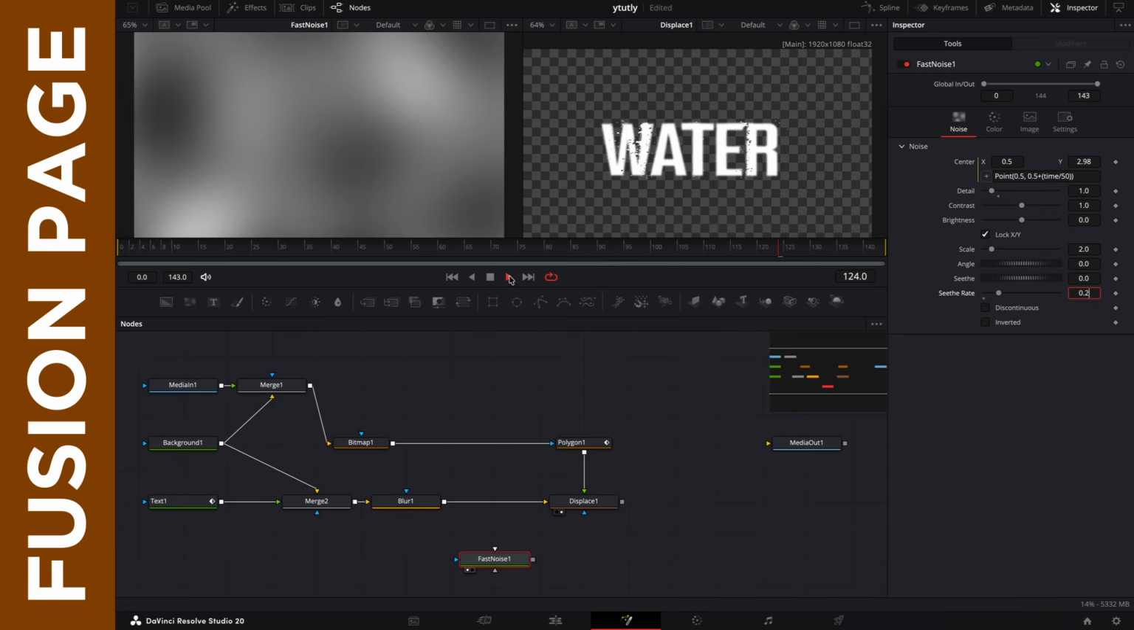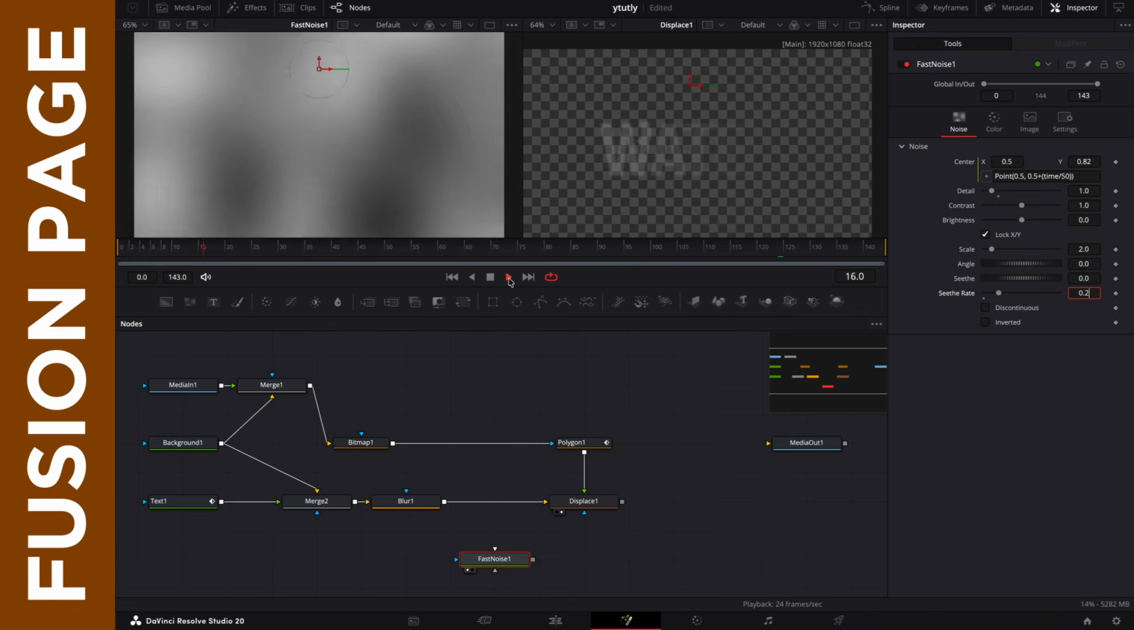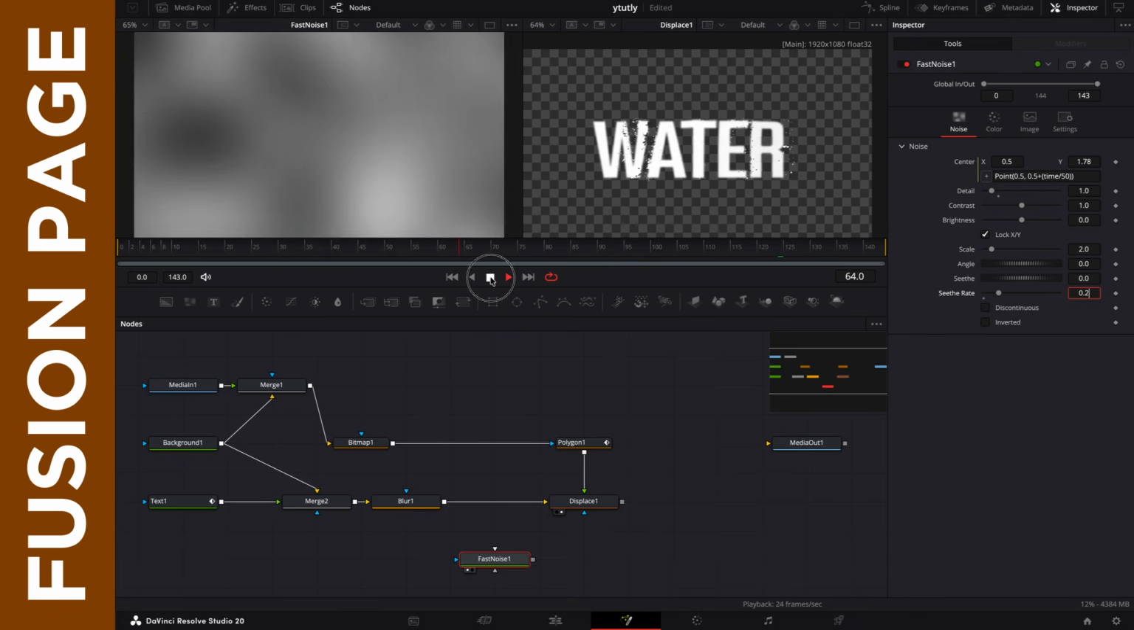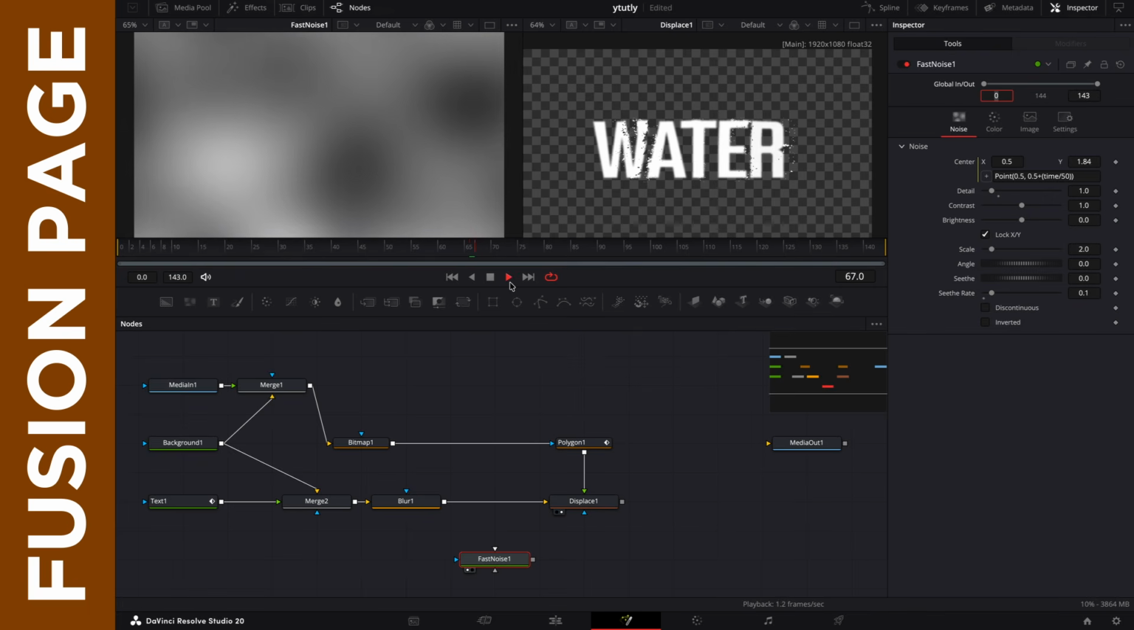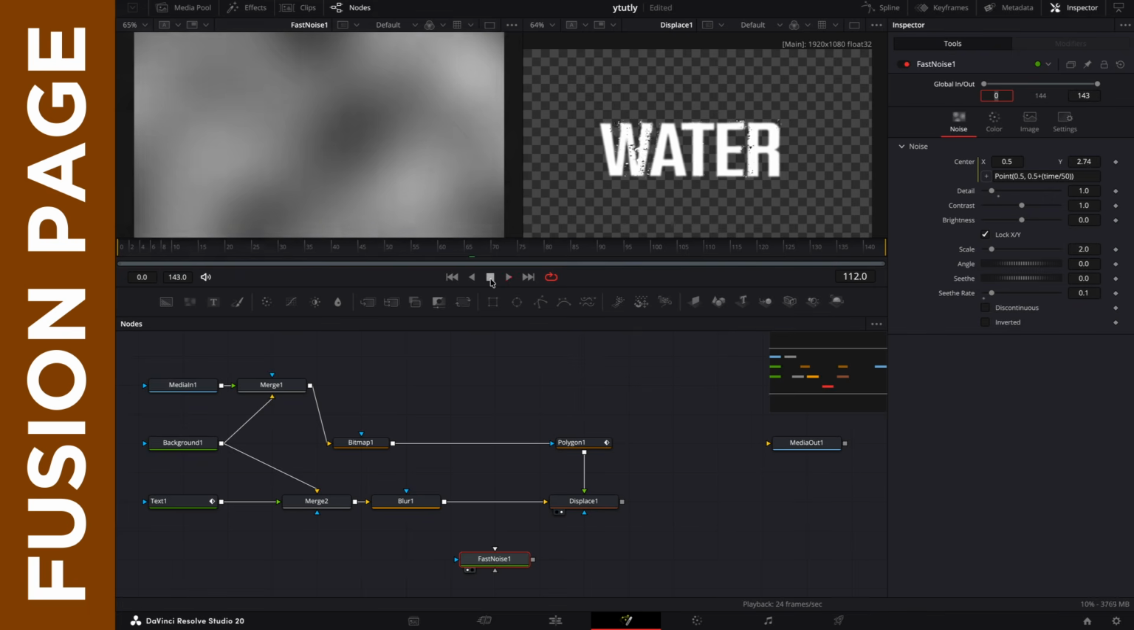So let's play it. Looks like it's moving too fast. Let's just set it to 0.1. So I think 0.1 is better. So now I want to use this to now make this text to be moving as if it's inside water.